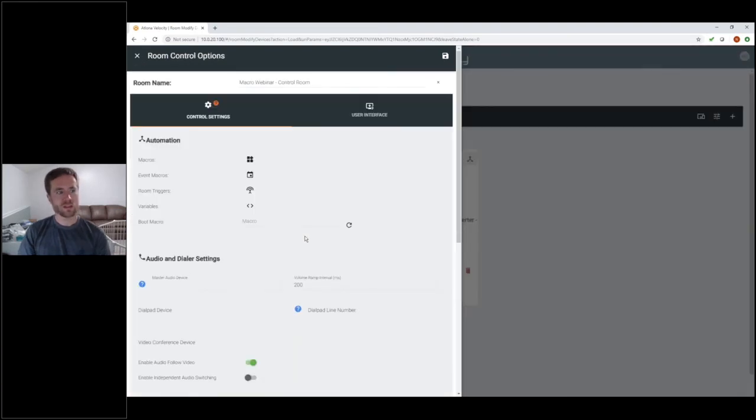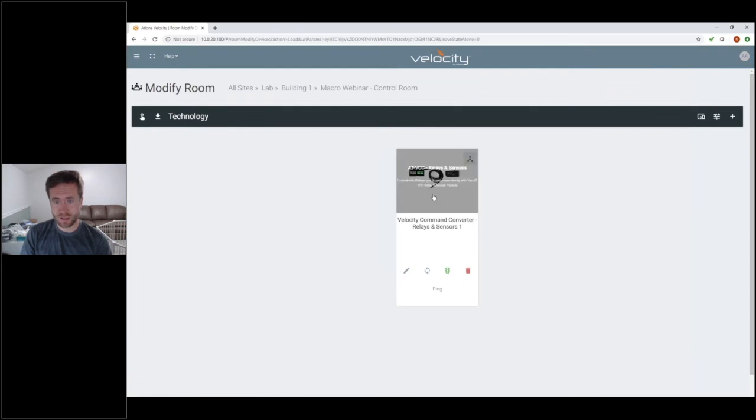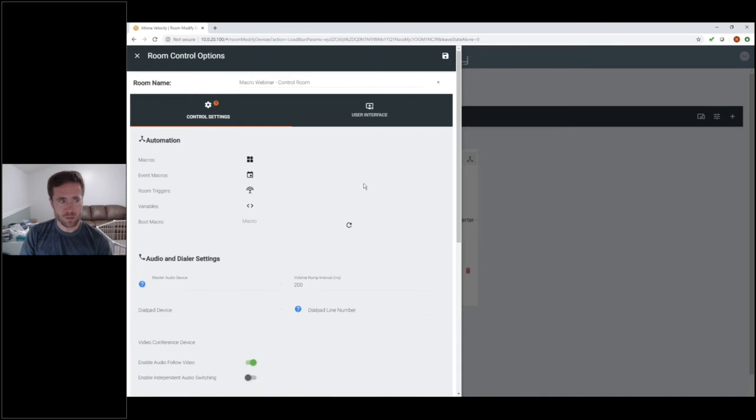So now that gives us a manual way to open and close that air wall. What about an automated way? So we saw that in the room we have a VCC relay that we could have connected to an air wall sensor, a simple contact closure type output air wall sensor. So let's set up some automation.